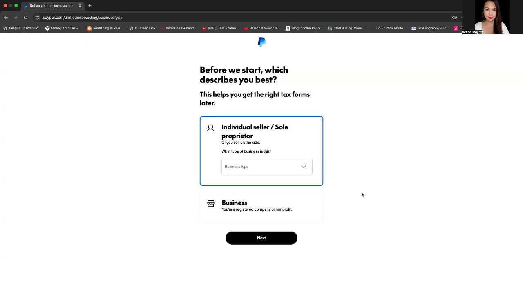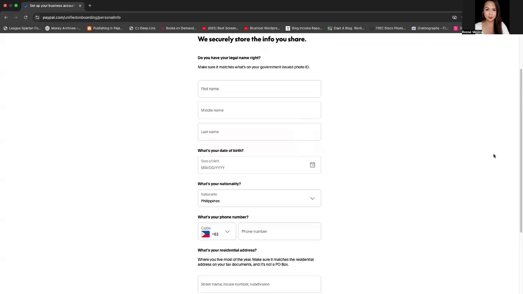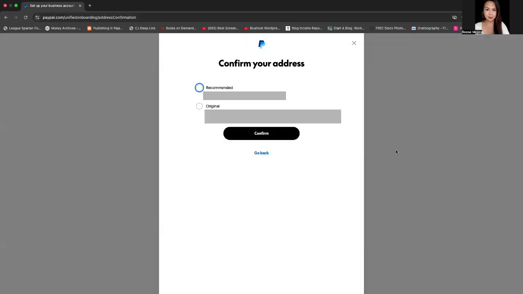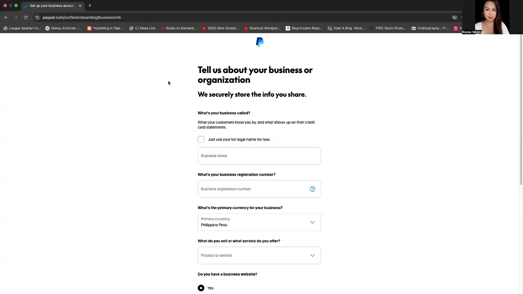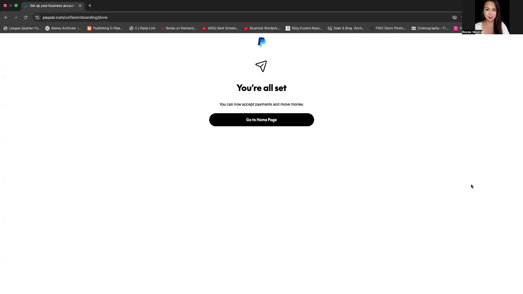If you're a freelancer, select individual seller or sole proprietor. I'll go with individual. That's going to give you this form. So just fill it in. Then it's going to ask you to confirm your address. Now you have to tell PayPal more about your business or organization. So just fill up this form. Then there you have it.